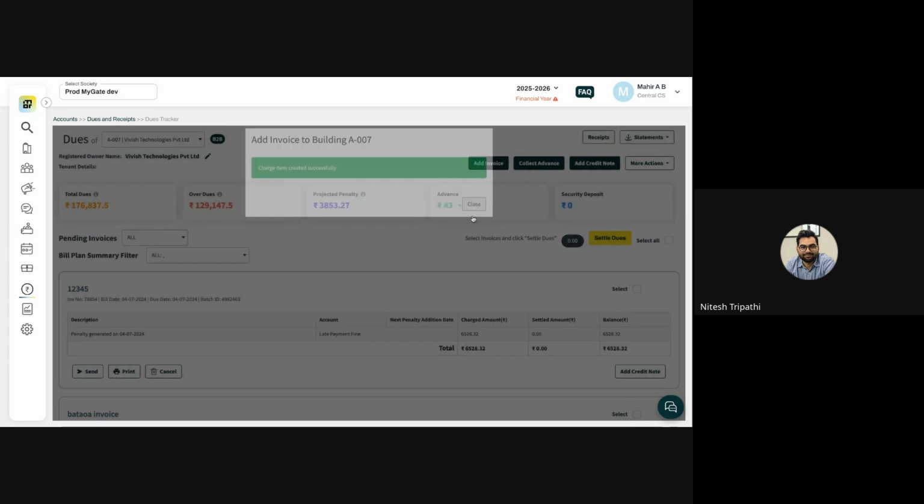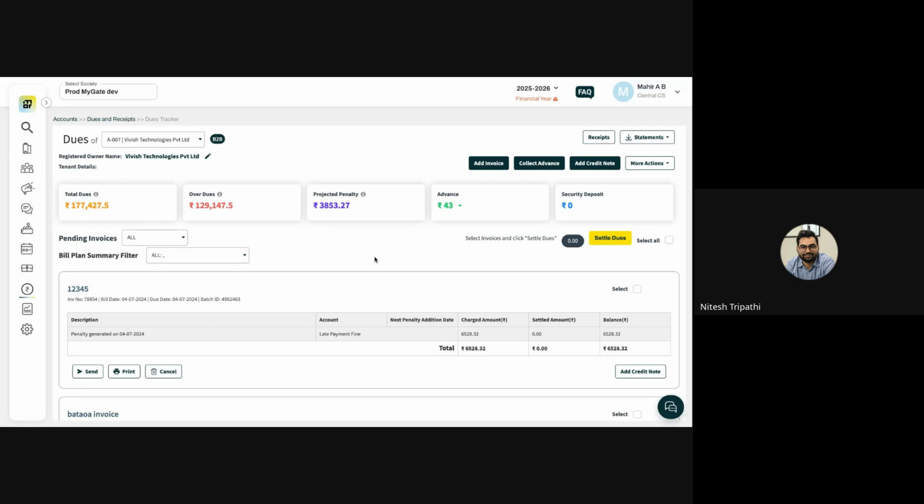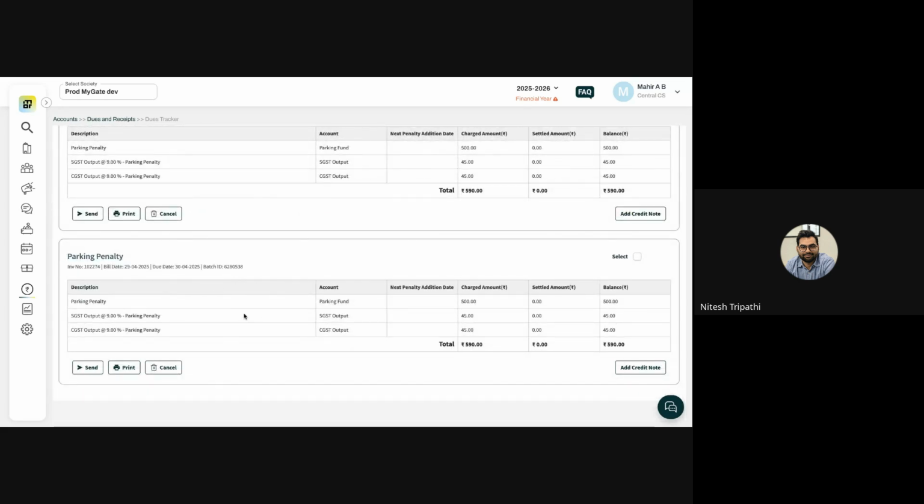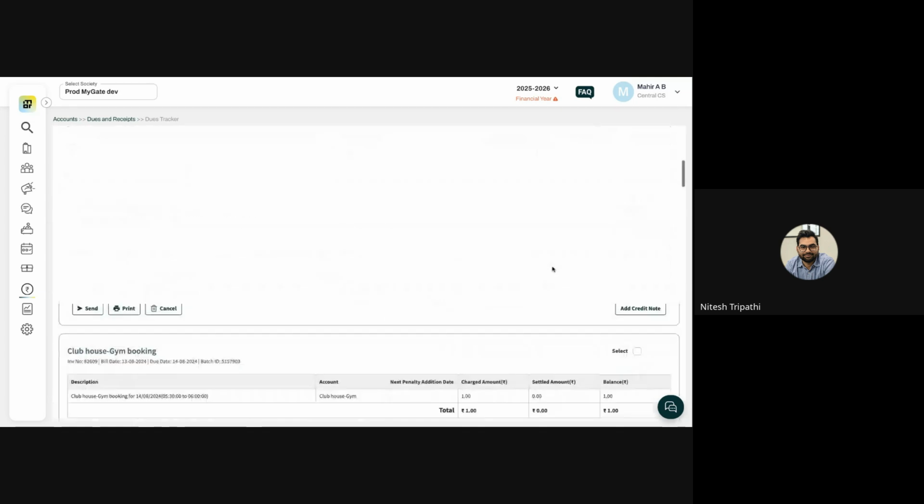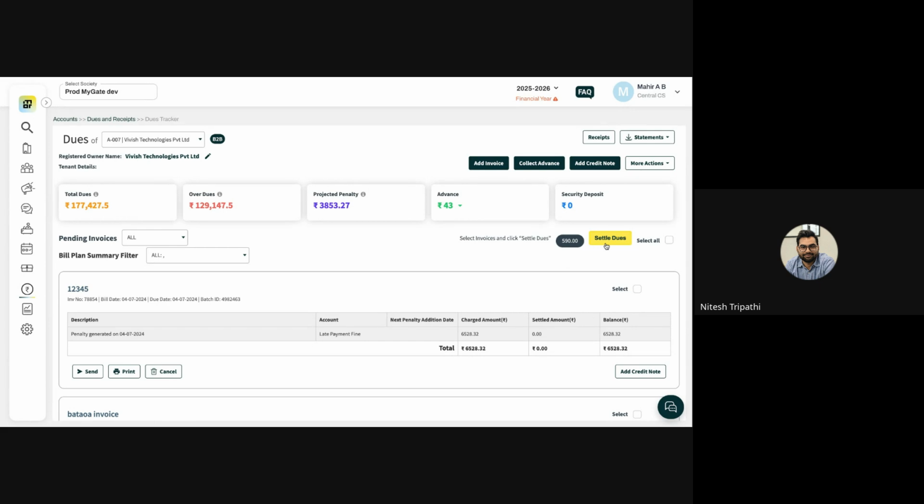I'll add the invoice. That invoice will start appearing in this house dues page at the bottom. And once the collection is made, you can select it and you can settle the dues from here. If it is a resident, the same invoice will appear on the app also, and they can pay from the app. So for your one-time invoices or ad hoc invoices, it does not need you to really go into the template process and do the billing from there.